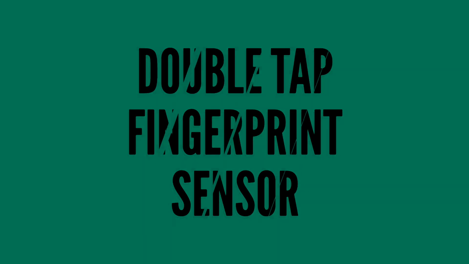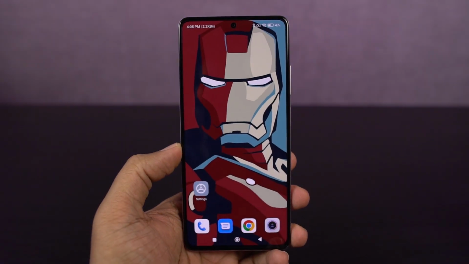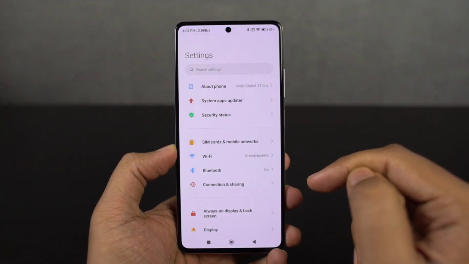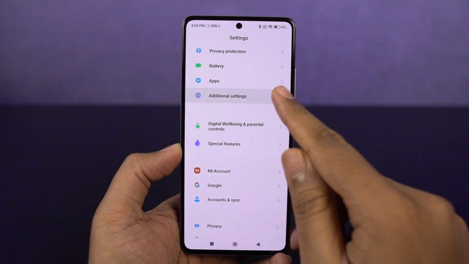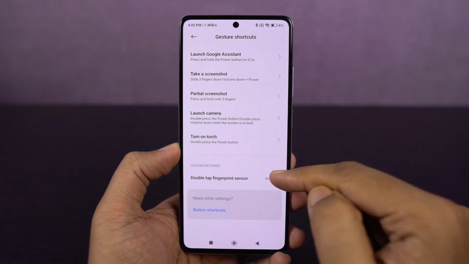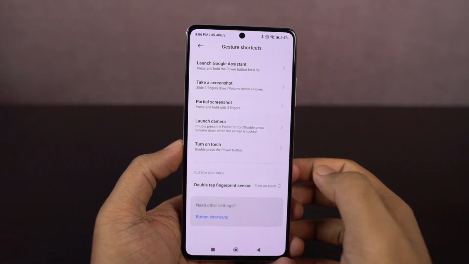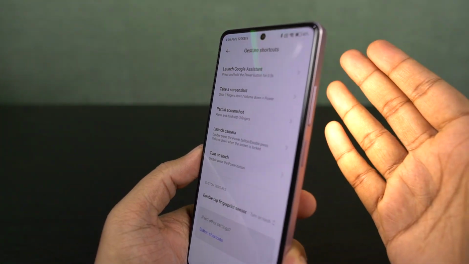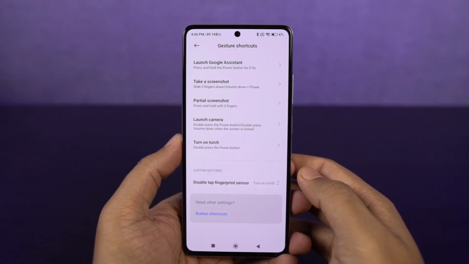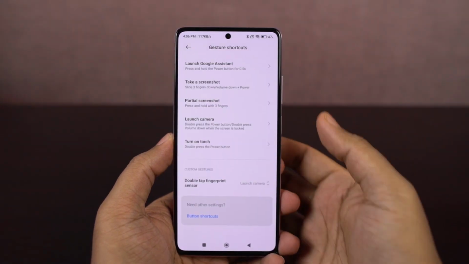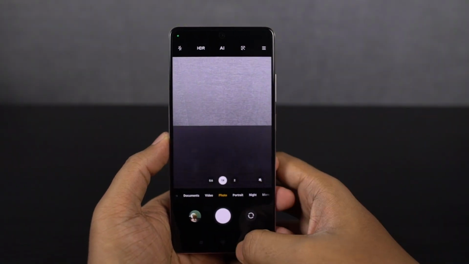Next, we have a quick shortcut for the fingerprint scanner. Now once you enable this toggle, you can just double tap on the fingerprint scanner to perform an action. You can choose from taking a screenshot, turning on the torch. You can also launch the camera application, open the control center, notification area, and do a lot more. And you can configure all that from here. With that said, here's a quick preview once again.